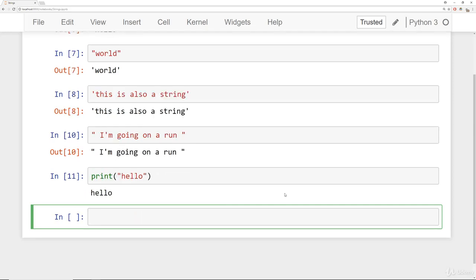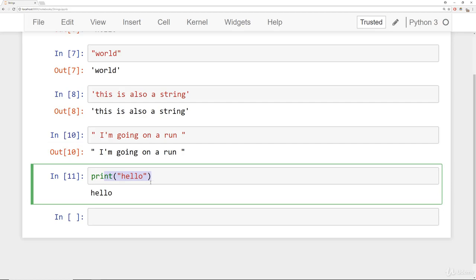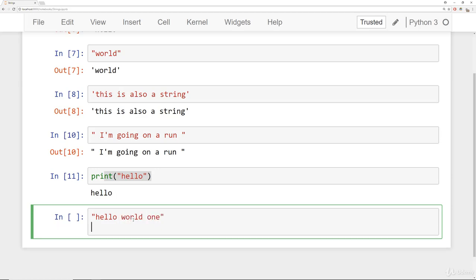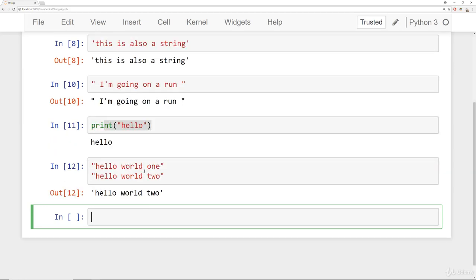And if we run this, note what we actually get back. We no longer see the out in the cell, and we no longer see the quotes themselves. We're actually just printing out the actual string. And the reason this is important is because let's imagine I wanted to say hello world 1, and then I also wanted to say hello world 2. If I were to run this, what ends up happening is I only get back that last string.